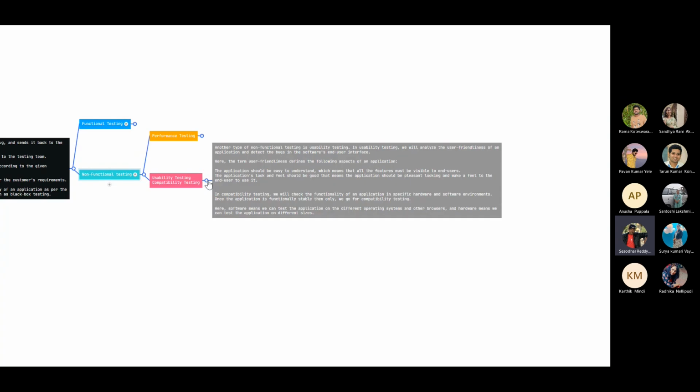And if we divide the usability and compatibility testing, these are the two major non-functional testing types, where not every application uses this, but the majority of applications do. When it comes to compatibility testing, we will check the functionality of an application in specific hardware and software environments. Don't get confused with this hardware and software part, that's why I explained it here. Software means we can test the application on different operating systems like Windows or different browsers like Safari, and hardware means we can test the application on different sizes.